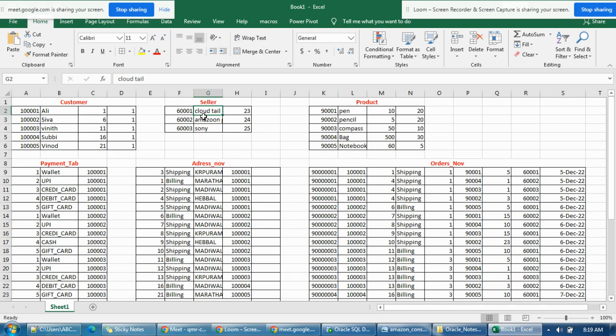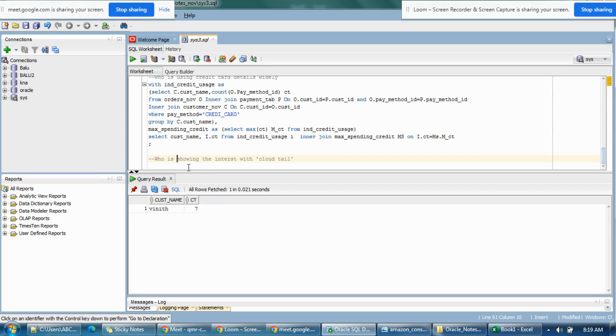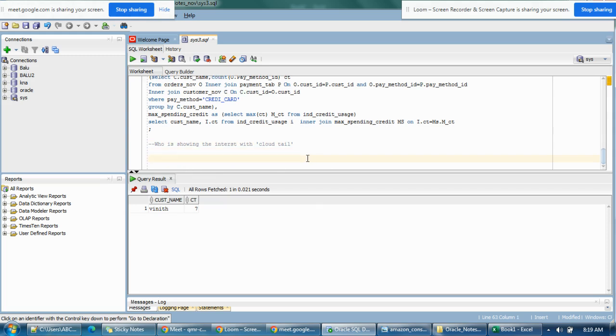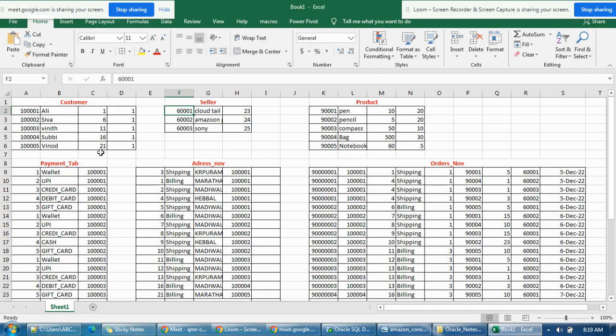Whoever is purchasing from the seller, all the details I should get. First I will get the details, and after that I will try to see who is showing more interest, later I will see. First my question is: who is showing the interest with Cloudtail for purchasing things, how can I get it? What are all the tables I need to use? Correct, right?